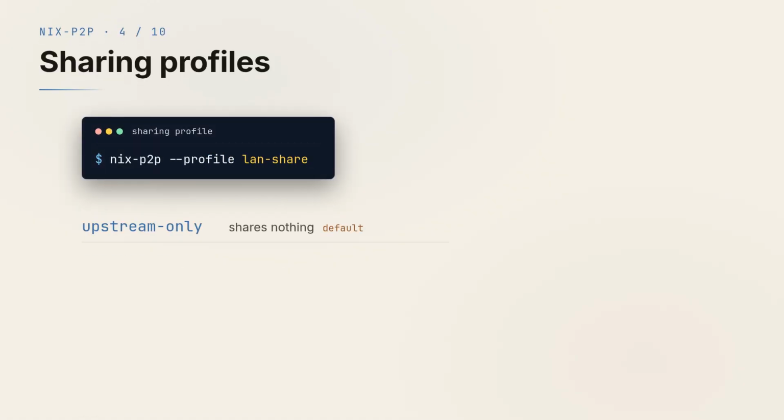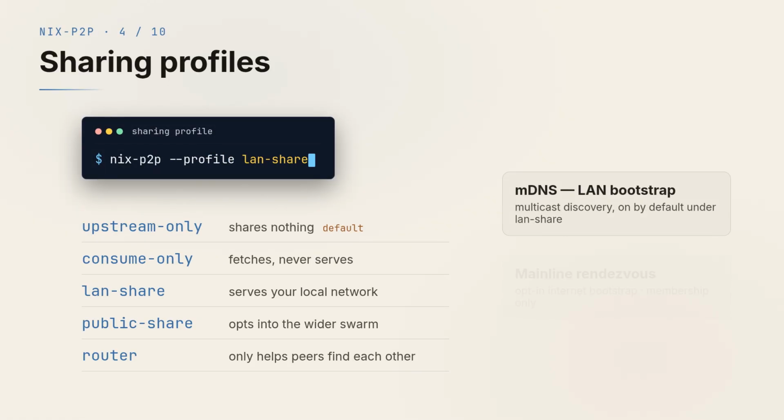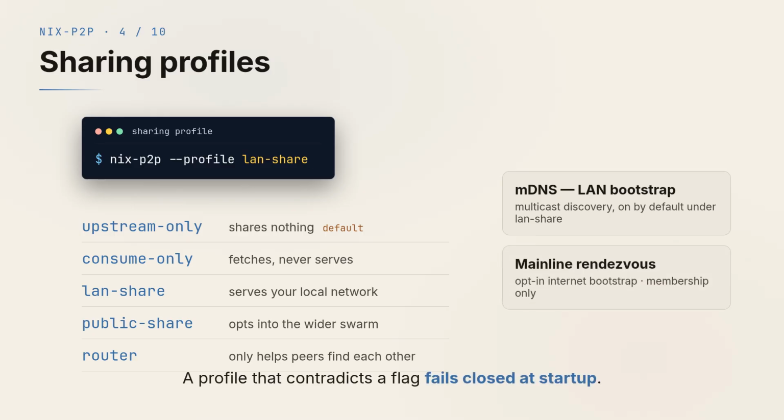What a node gives is governed by one setting, its sharing profile. Upstream only, the default, shares nothing. Consume only fetches without serving. LAN share serves your local network. Public share opts into the wider swarm. Router just helps peers find each other. A profile that contradicts a flag fails closed at startup.